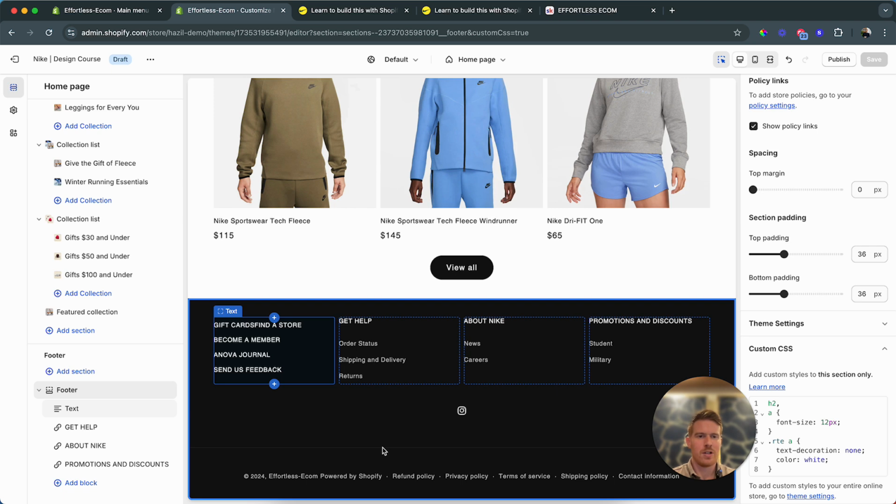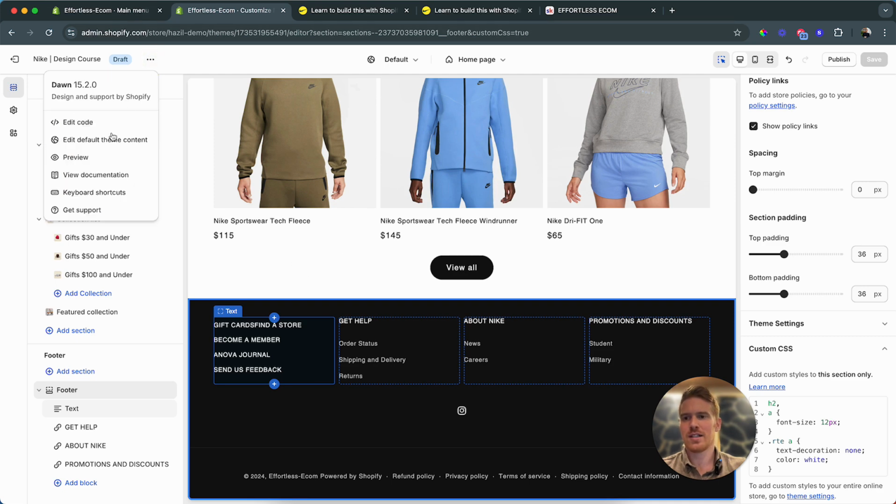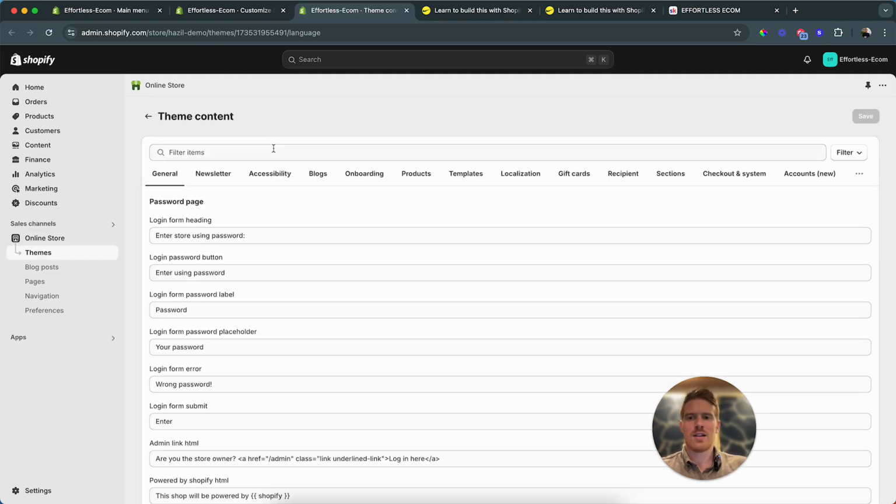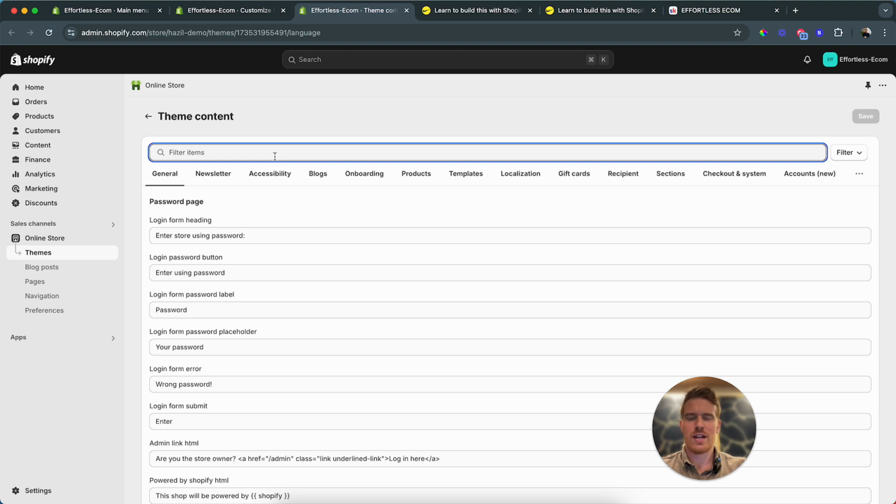Now, the last thing I want to touch on is, you can see down here, we see the Powered by Shopify. This is the last tip I'm going to share, and then I'll send you on your way to build something cool yourself. With the Powered by Shopify, you can just click the 3 dots, and then to remove it, click Edit Default Theme Content. Why do we want to do this? Stylistic reasons, to be honest. I think it doesn't look too great to have the brand down here. It looks more professional not having it.